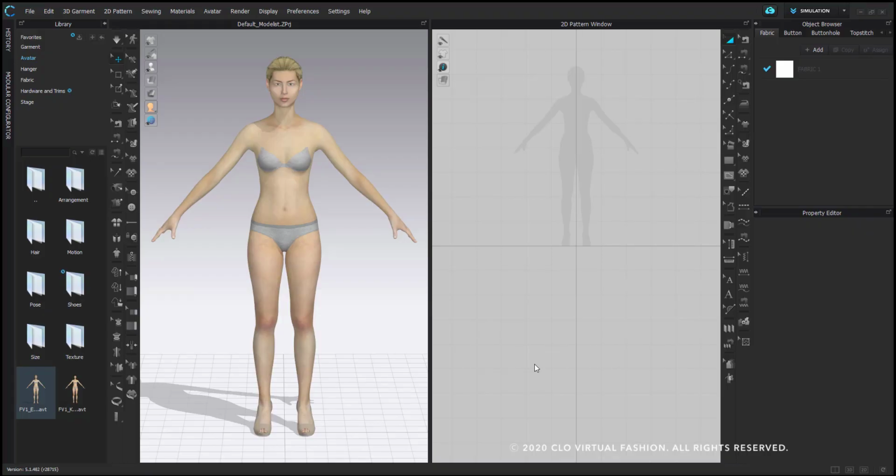Hello, today I'll be teaching how to draft a skirt sloper from scratch. I'll be using size 6 standard measurements. And for this particular avatar that we have here, this is just the FV1 avatar. My specs don't fit her.